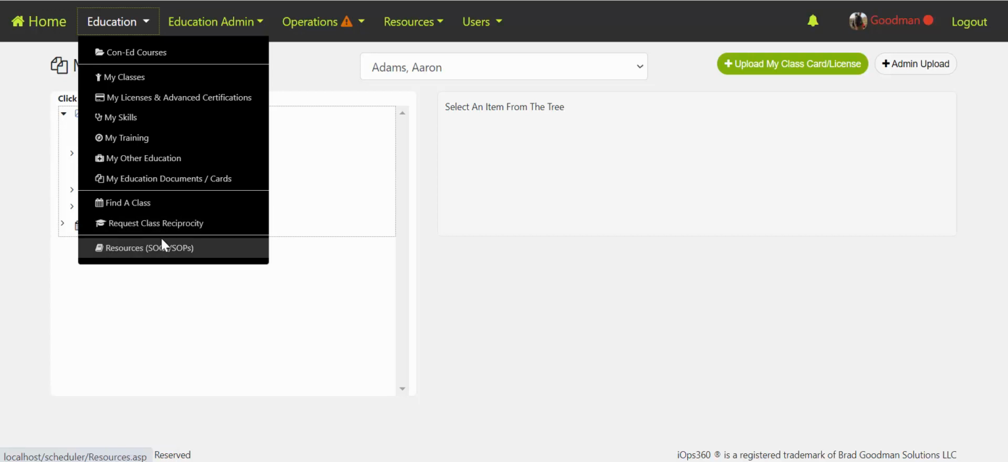Last item on the education menu is going to be the resources. This will have any kind of policies, procedures, SOPs, SOGs. Those may be required that you have to view those. And if so, you'll see a little orange caution triangle up there next to it to let you know, hey, there's something in here that you need to take a look at.